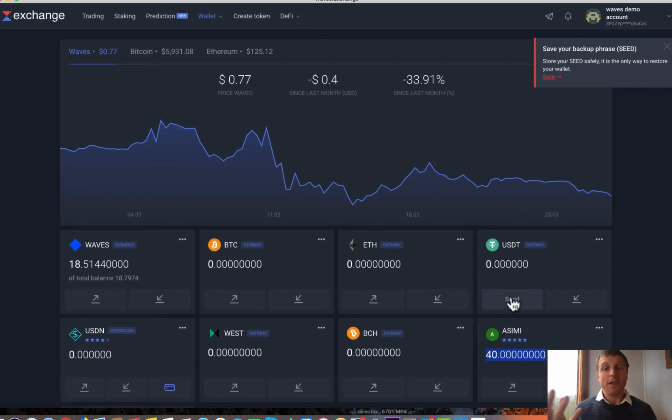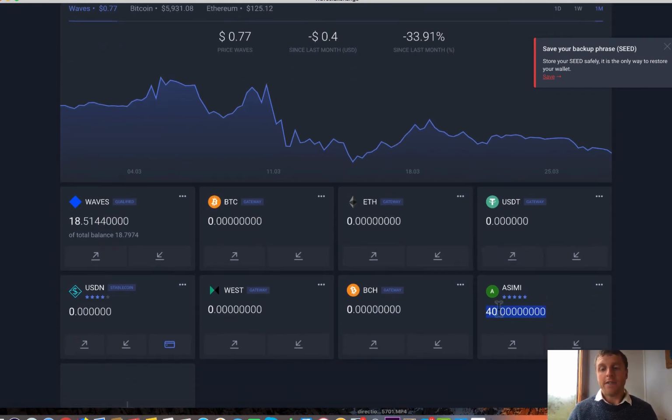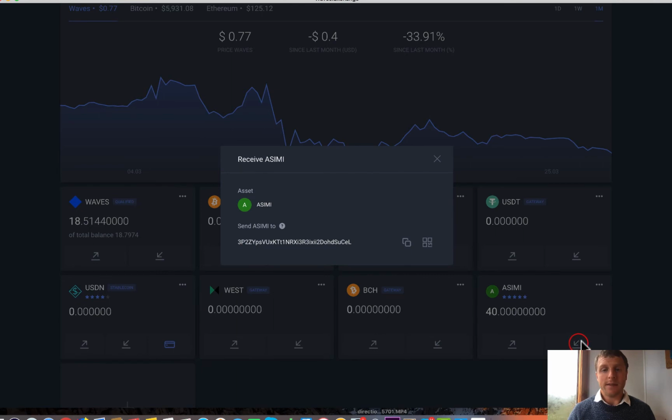But let's flip it over now and say, hang on, I've just earned these 40 Asimi in Hashing Ad Space. So first off, let's talk about how you can move tokens to and from Hashing Ad Space. What you need to do is click on this receive Asimi. This is your receive wallet address. This is your wallet address for your Waves platform.